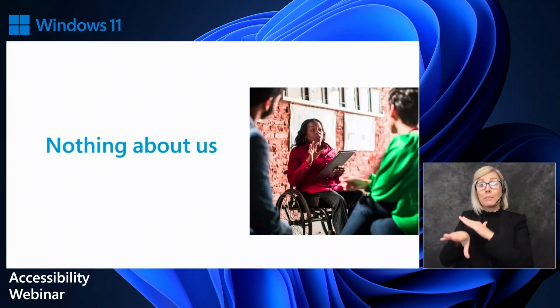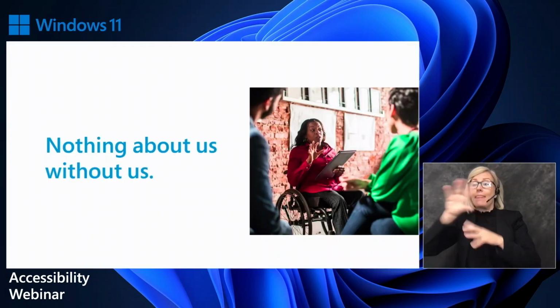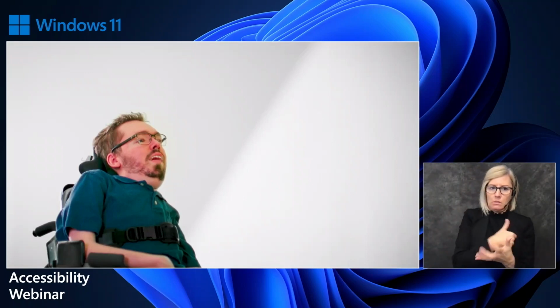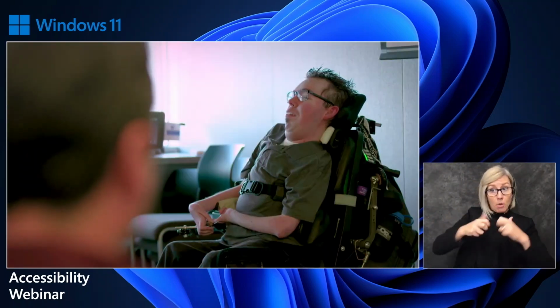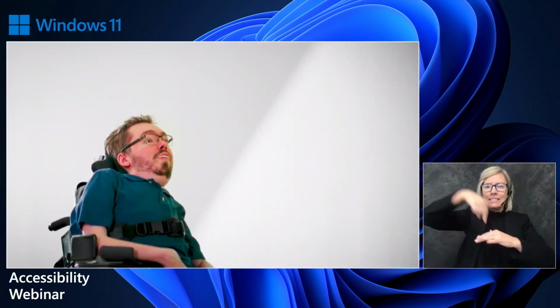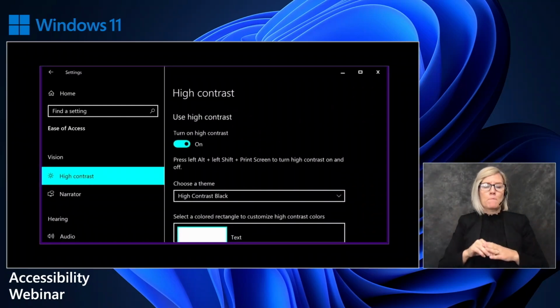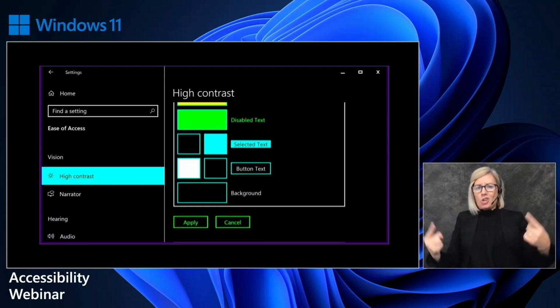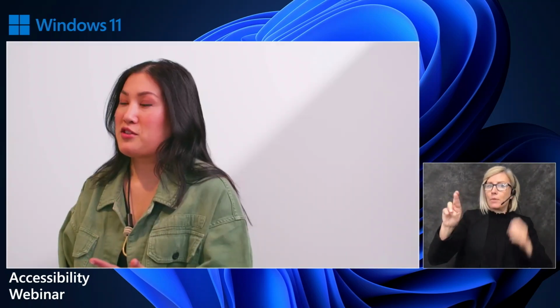In the accessibility community, there is a saying, nothing about us without us. The only way to solve these problems is by integrating deeply with the community of people that we're trying to serve. We heard that contrast themes were kind of like a hammer. The aesthetics shouldn't have to be compromised just because you are someone who has light sensitivity.